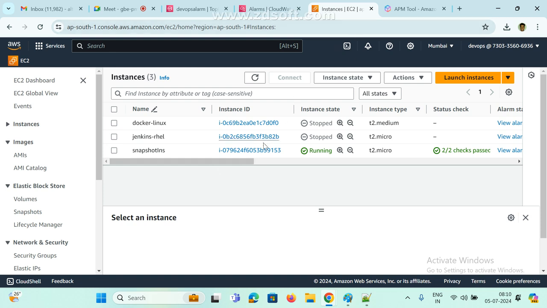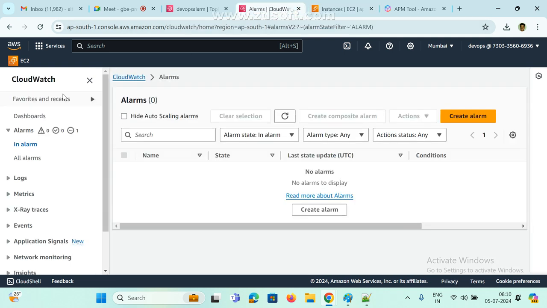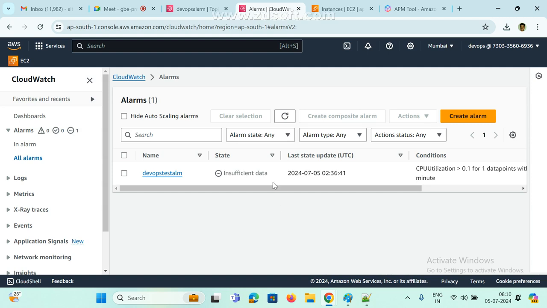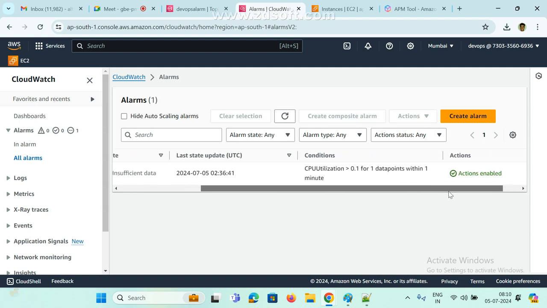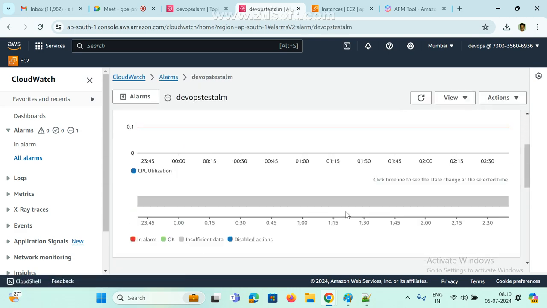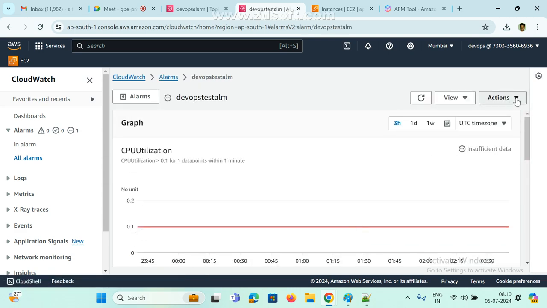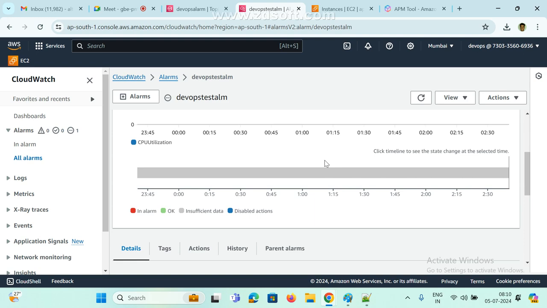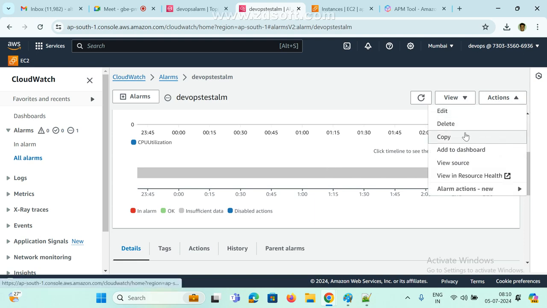After creating the alarm, insufficient data is also visible. What's the meaning, sir? Until it is updated. I think there is a problem. We configured insufficient data. Is there any edit option? First one, sir. Edit.